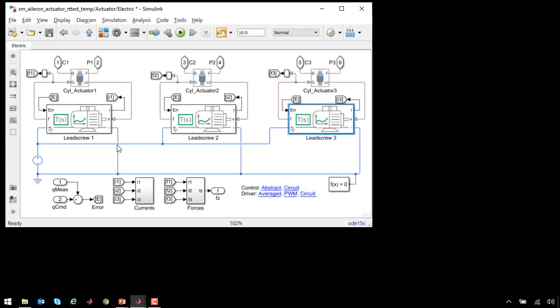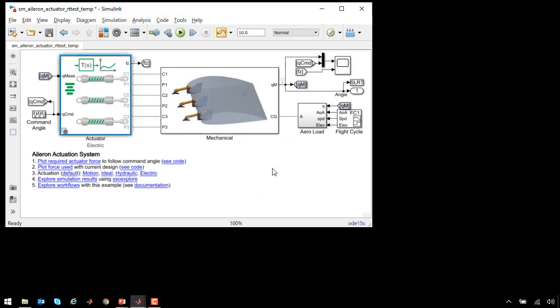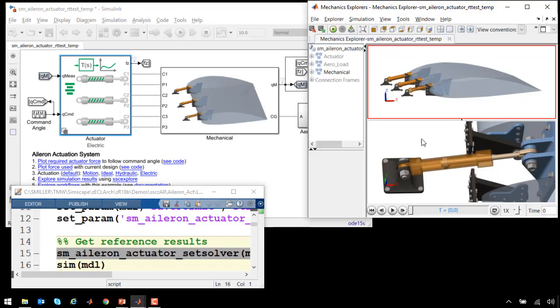Here you can see the electrical network with the three lead screws, and if we go into one of these subsystems, you can see the motor, the gear, the lead screw, and the abstract model of the driver circuitry. We will use a MATLAB script to walk us through the process of configuring this model for real-time simulation. Here you can see a 3D animation of the system.